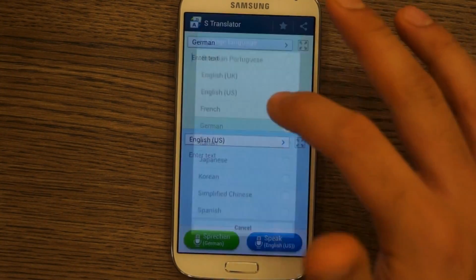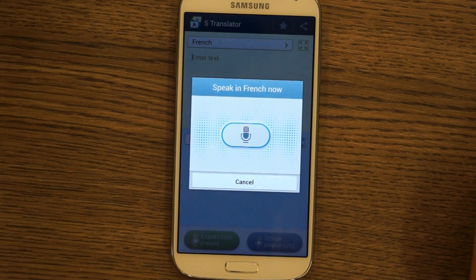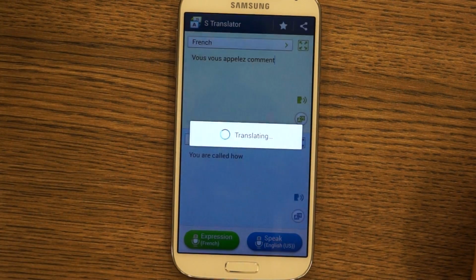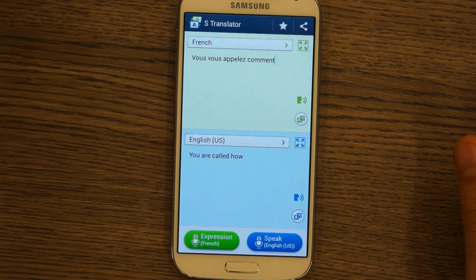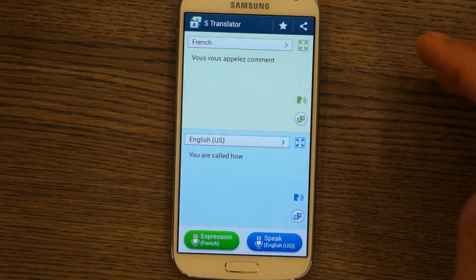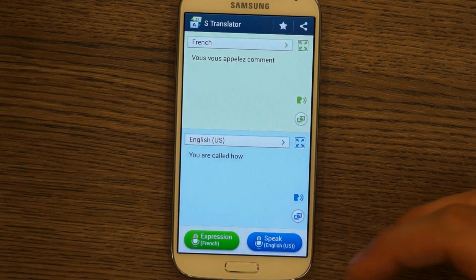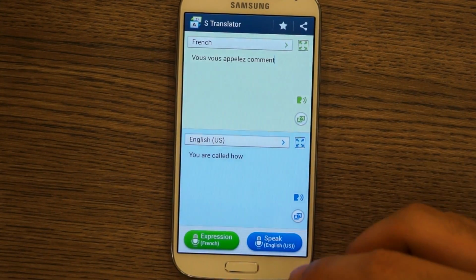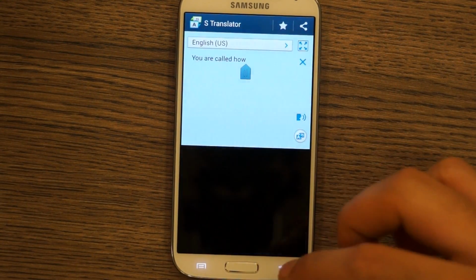So for example, if somebody speaks to you in French, "Vous appelez comment?" It'll translate it to somewhat accurate English, but you have to understand that A, my French is not that great, and B, that despite the fact that I don't have a French accent, it did a pretty good job of translating it into English, which is absolutely wonderful. And vice versa, you can speak in English and have that converted into French as well.